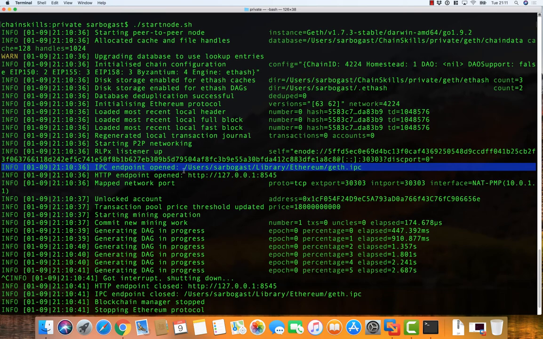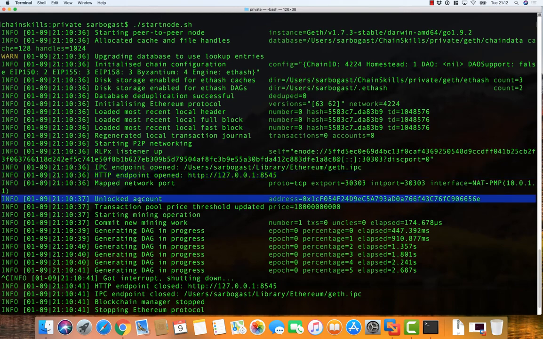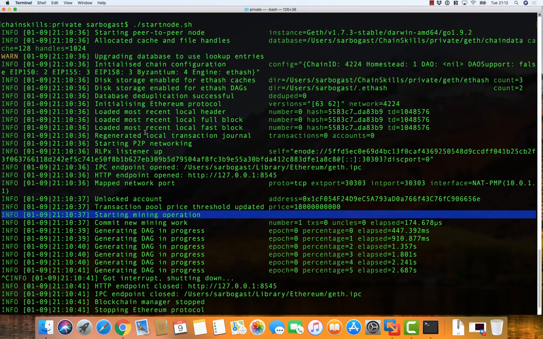We can see that the HTTP endpoint was opened on port 8545 as well. And we see that the first account was unlocked successfully. And of course, there's one thing I forgot to show you, which is that the database for the node is stored under our data directory as instructed. So here, all the data files will be saved under geth/chaindata inside our private directory.